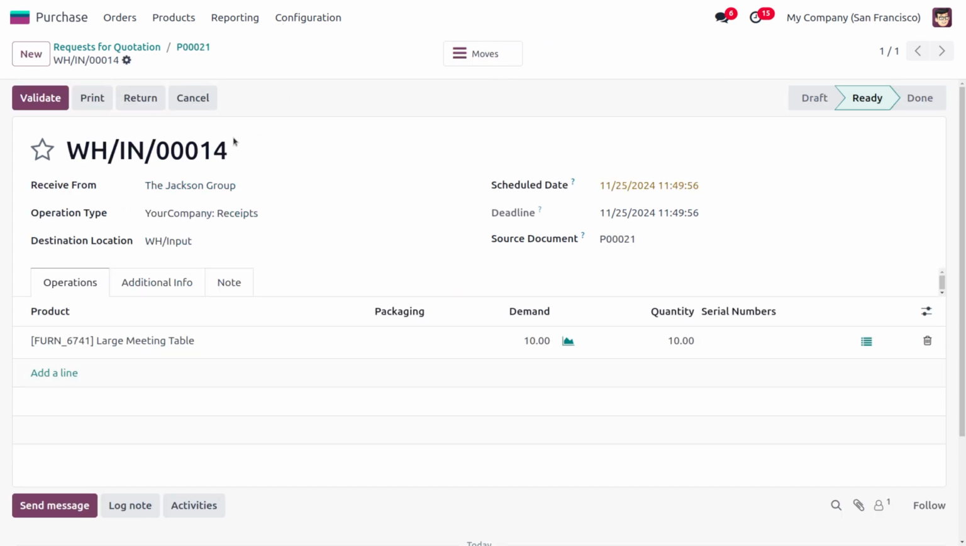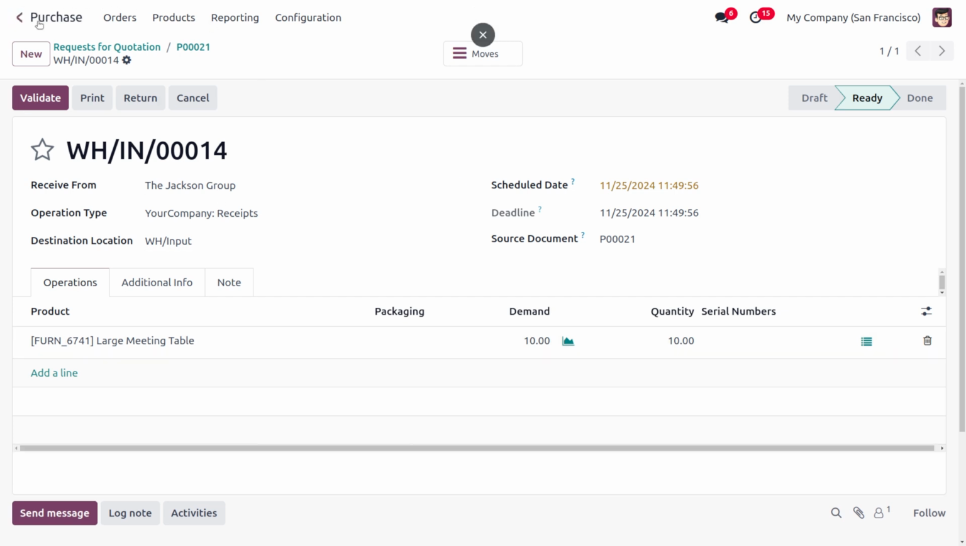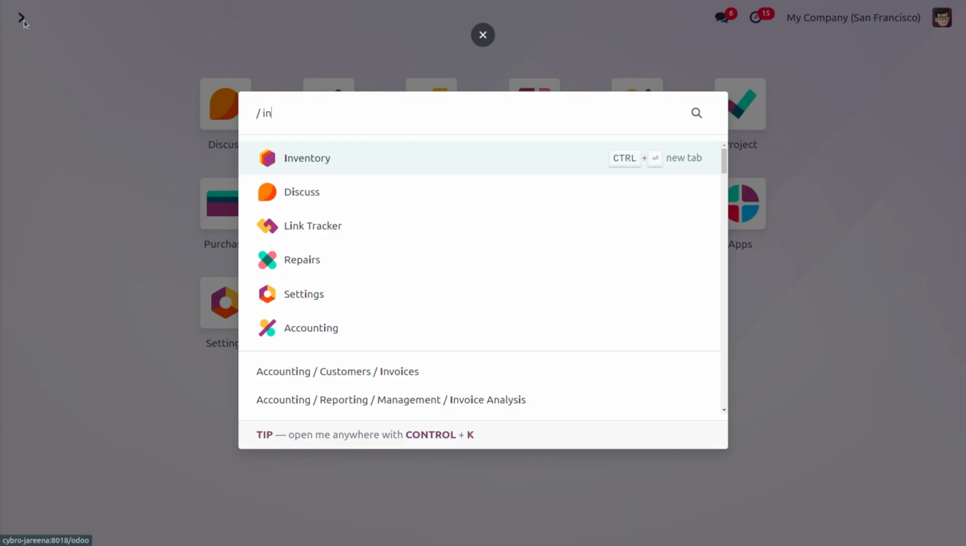So this would allow you to validate the process. In this case, first we will be receiving the item from the Jackson Group, and the operation is the receiving. So the item will be taken from the Jackson Group and will be moving to the input. Either you can manage it from here, or you can move on to the Inventory module.